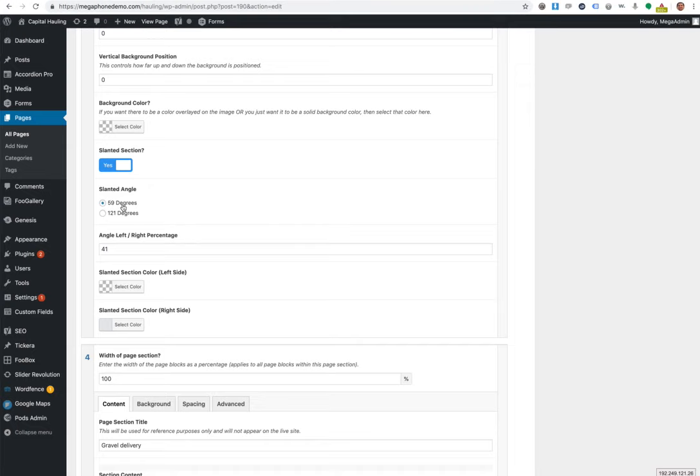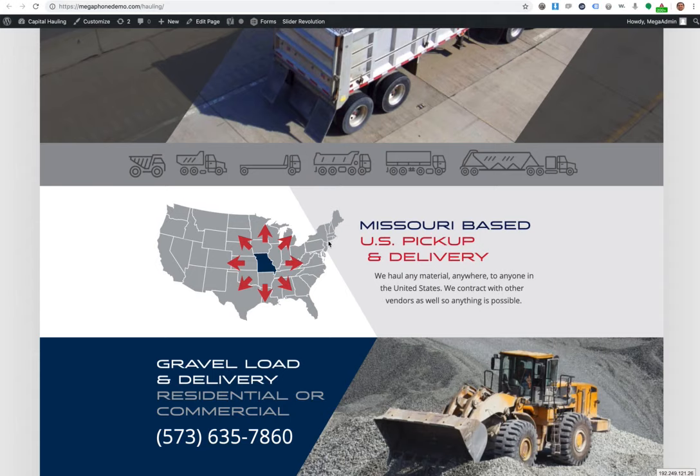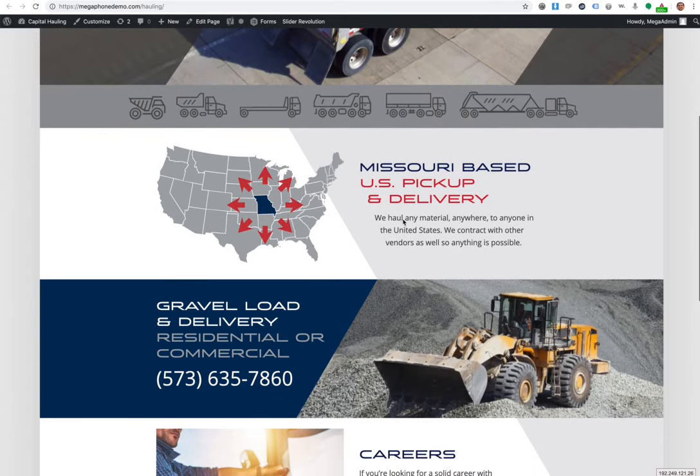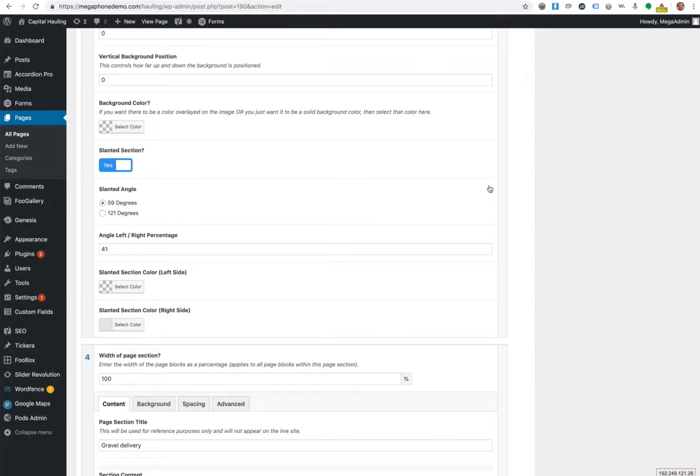It's not quite as simple as that. So then we have the slanted angle, and so 59 degrees or 121. 59 degrees is going left to right, and then the 121 is right to left. So you can see those two different angles there. The second one here is 121. And the reason that they need to add up to 180 is because we're trying to create a situation in which these touch. And then we have the angle left right percentage, and that's 41%.